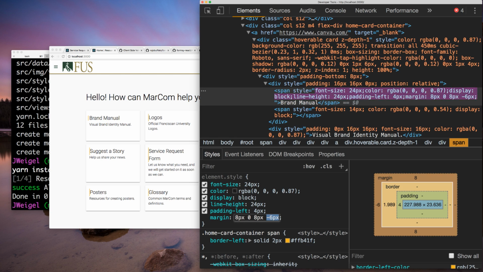Is that lined up exactly? Yeah, I think 7 is better, right? That makes sense because we've added a 4 pixel padding left, and then we have a 3 pixel border. So 7 pixels puts us back where we were. That way we have our text lined up. I think that looks a bit nicer. Let me know what you think, though.